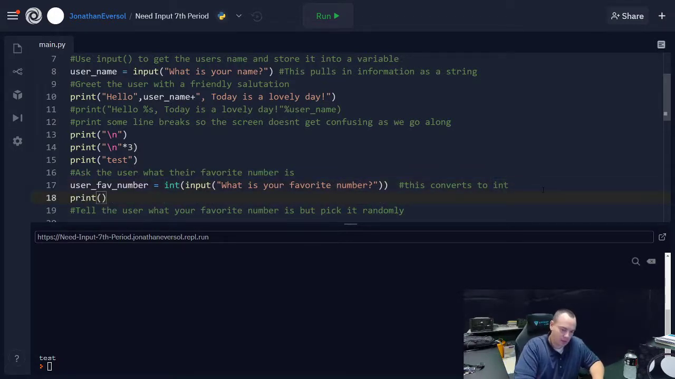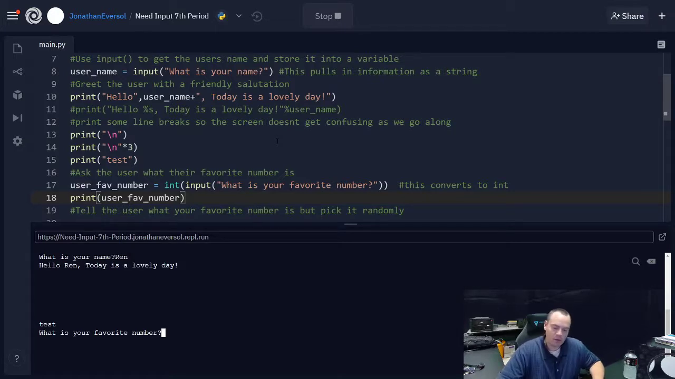Print user_fave_number. What that's going to do is just prove that it's able to get a number from them. So I'm going to say Ren, what is your favorite number? I'm going to say 5. So you can see it got my favorite number.